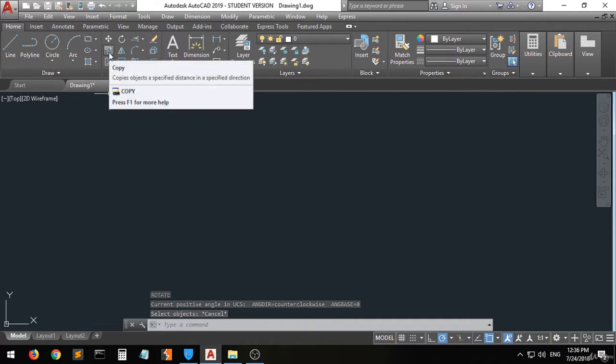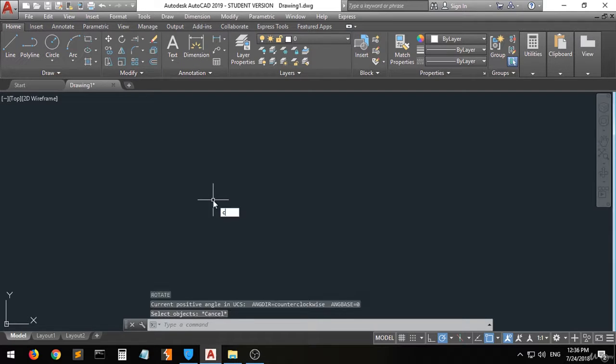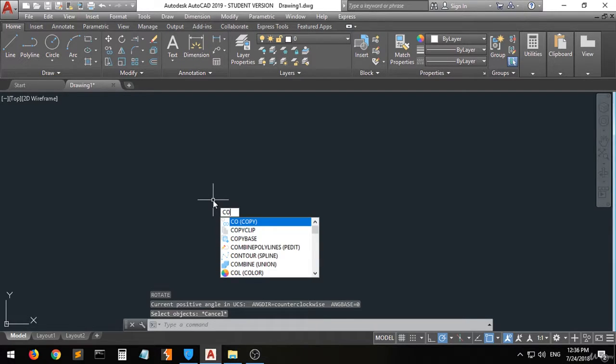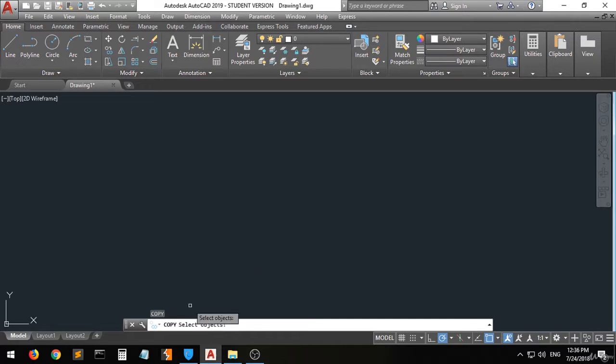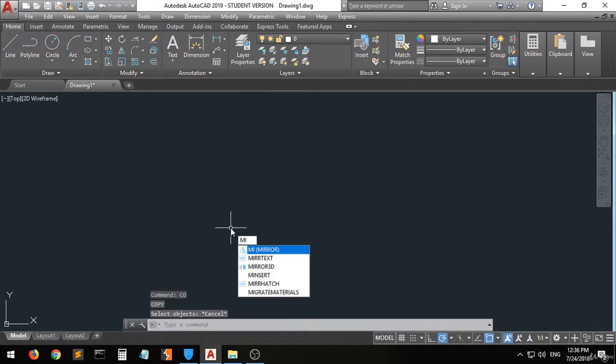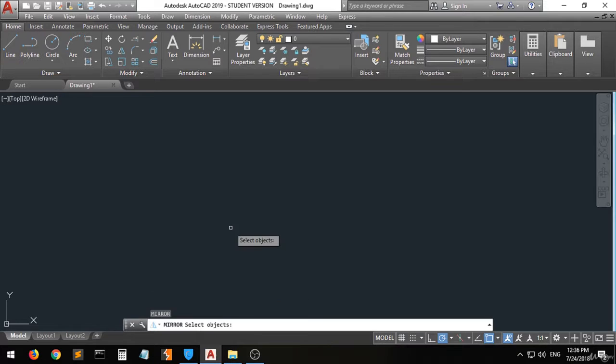Copy. Type C, then O, then press enter. Then the copy will be activated. Again, escape. Now let's go to the mirror. You can type MI. Then the mirror will be shown. Enter. Mirror has been activated. Okay? Escape.